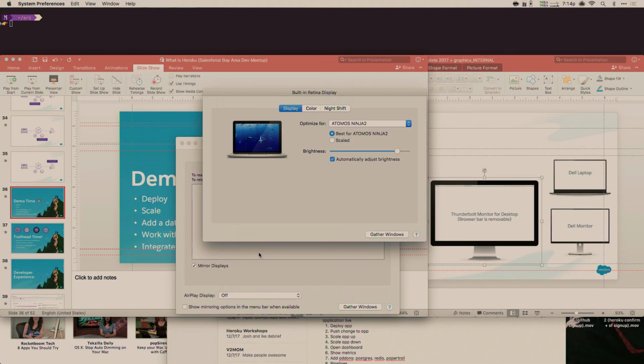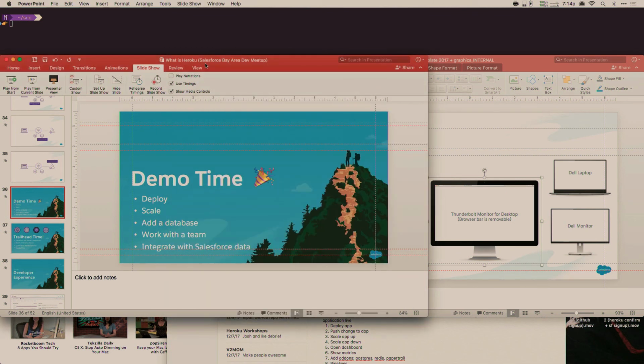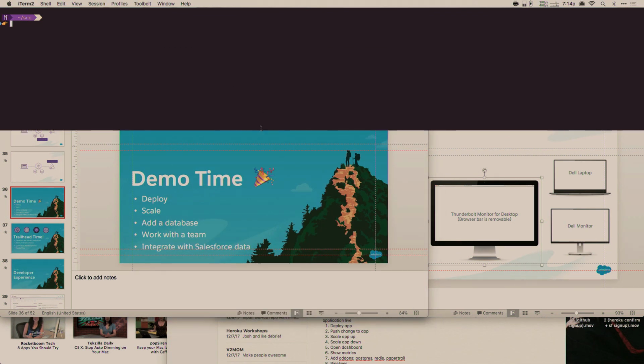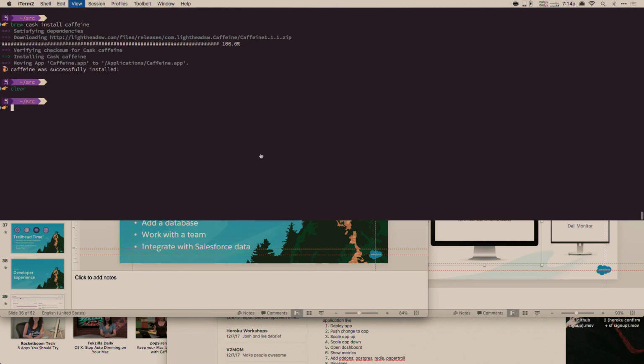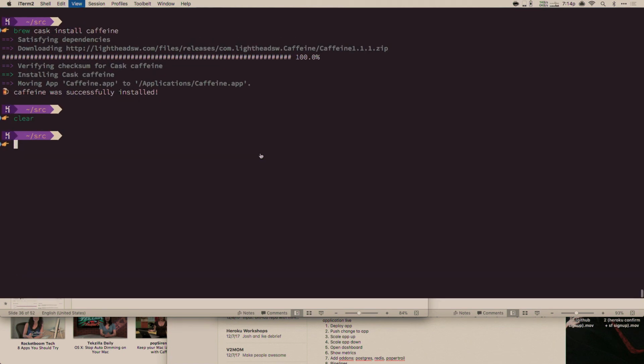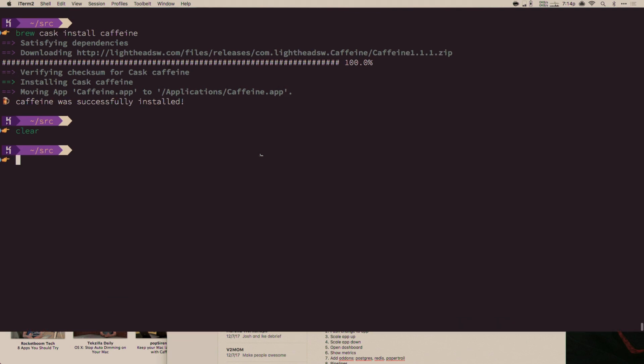That's not part of Heroku. All right, let's close that. Can everybody see that now? Yeah? If you can't see it, make some noise right now.